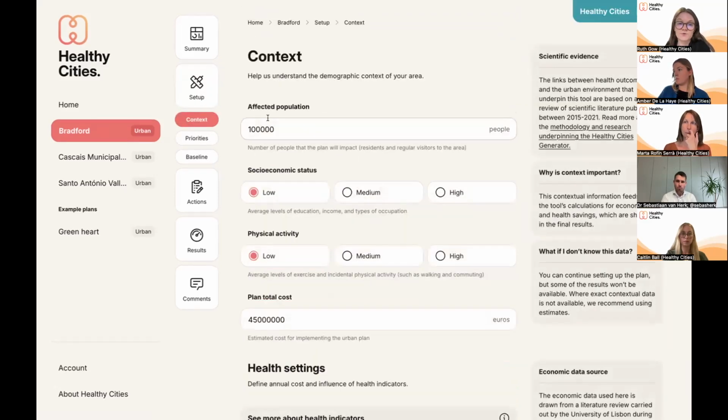Here we ask you to input the affected population, so how many people will be affected by this plan, which could either be the residents in the area, but can also include regular visitors, as was the case in Bradford. It's the city centre, so a lot of people that would actually be benefiting from the plan aren't necessarily inhabitants, but use this area.